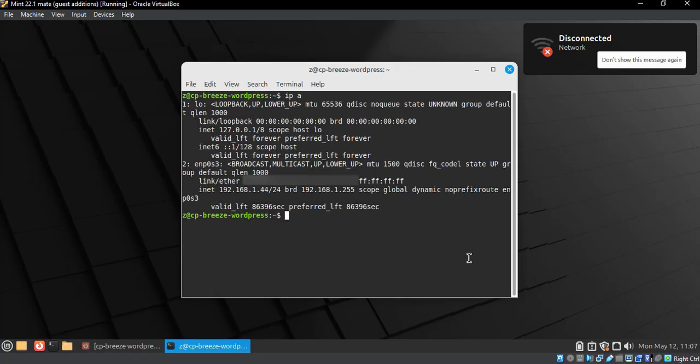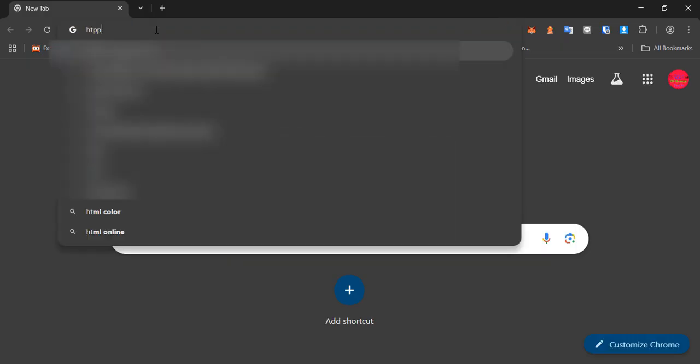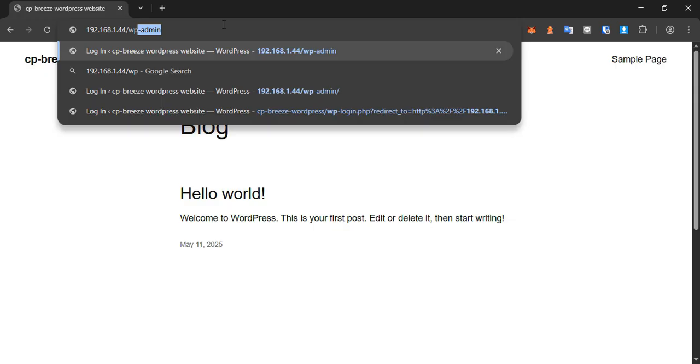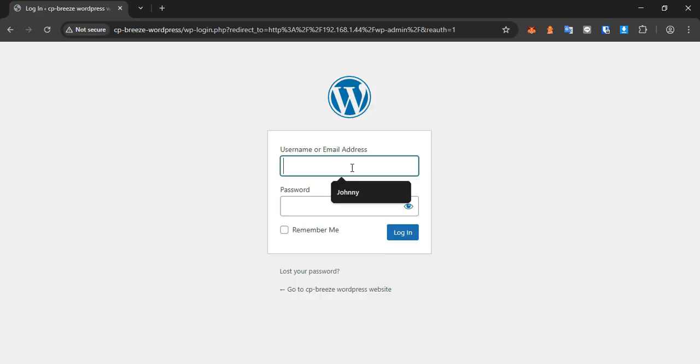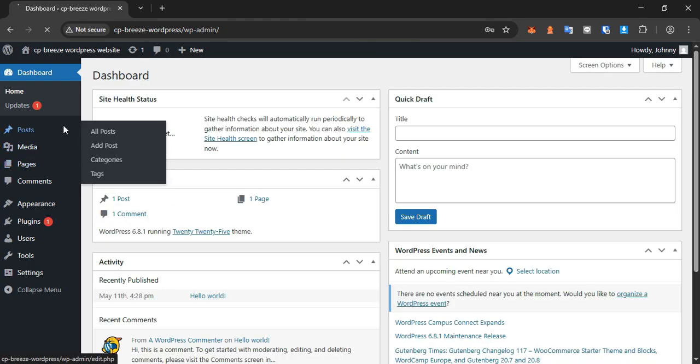Let's go to my Windows machine. I type the IP address. We have access to the site, and if you type wp-admin and enter the password, you can edit your website from any station that's sitting on the same network.